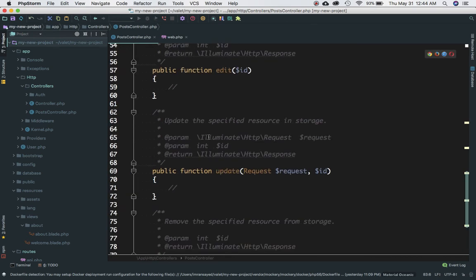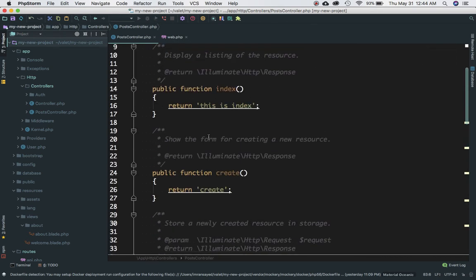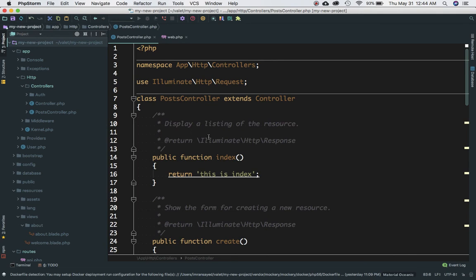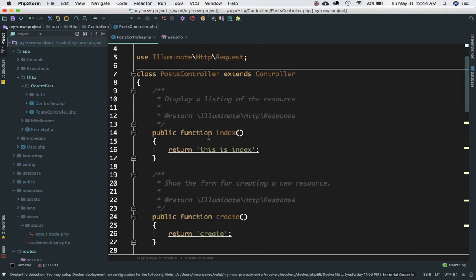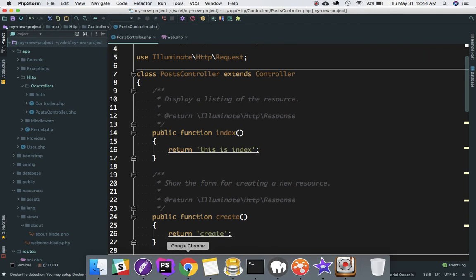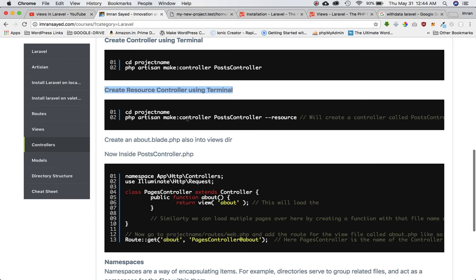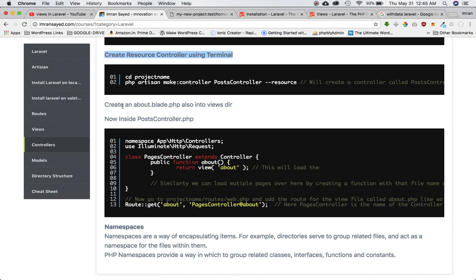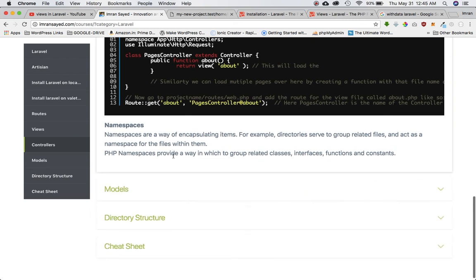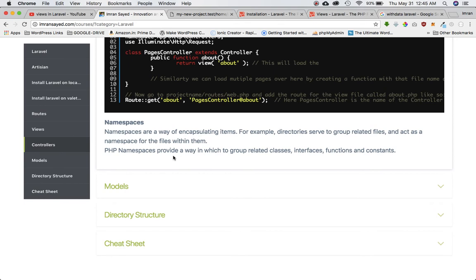Are we actually going to delete, update, store, and all of that stuff, or is the job just to display something? If the job is just to display something, then you may not want to create a resource controller. You just create a normal controller using the command php artisan make:controller and the name of the controller. Otherwise, if you need all of that functionality, then you use php artisan make:controller PostController and you add the resource flag over there. Okay, now I think I have pretty much explained how it works.